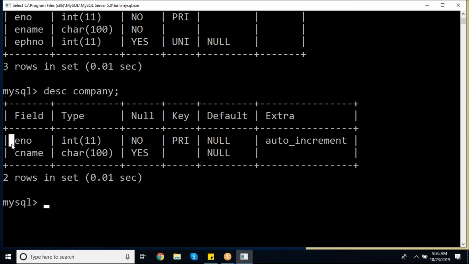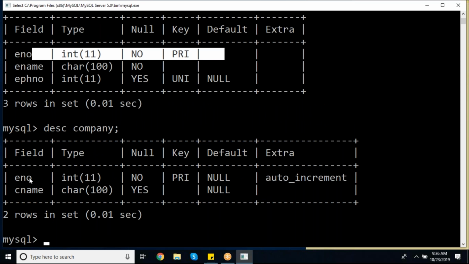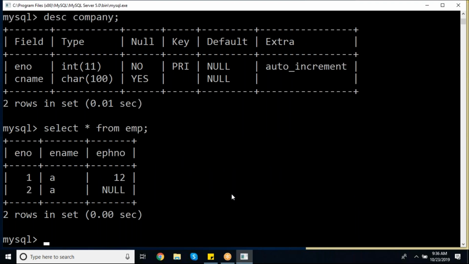Employee number, this one is unique and primary key. Even here also it is unique and primary key as well as auto incremented. Here, company name, I have to specify, it will allow null values, default value is null. Let me insert some company details. Okay, na? First let me check what the employees available are. Okay, these are the employees.